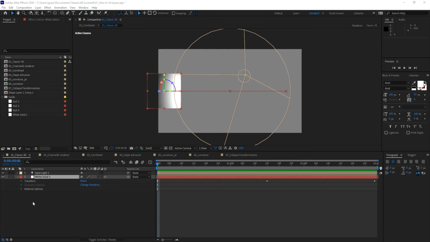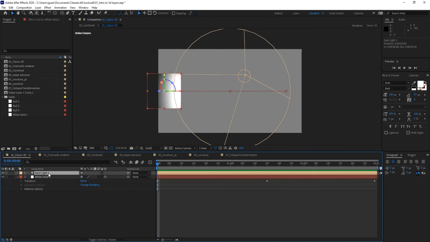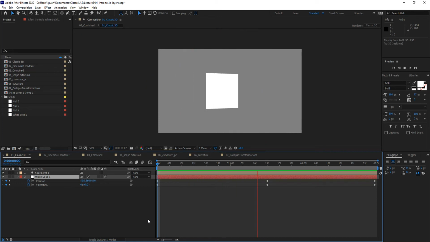What you're looking at on the screen right now is a fairly straightforward setup. This right here is a white solid that is about 200 pixels in width and height, and I have a spotlight right in front of it. I have applied keyframes to the position and rotation values so that it moves across the screen and it rotates as it does so. So take a look at this. Basically, you see that the layer behaves like a 3D layer. It's rotating in its y-axis. So that is the basic, classic 3D rendering engine.